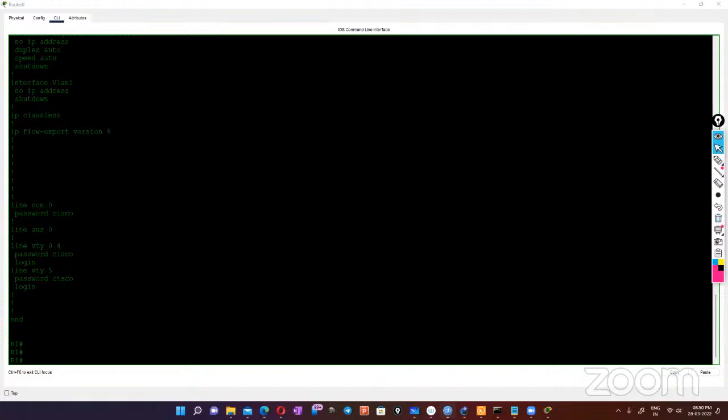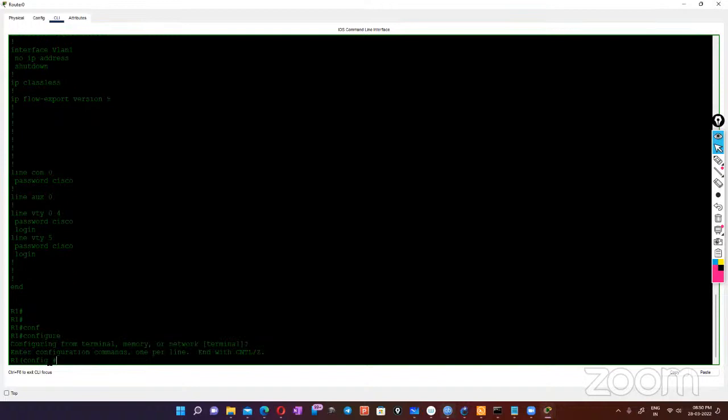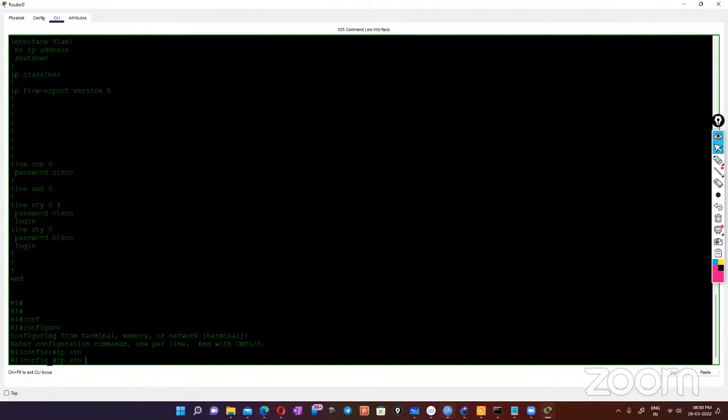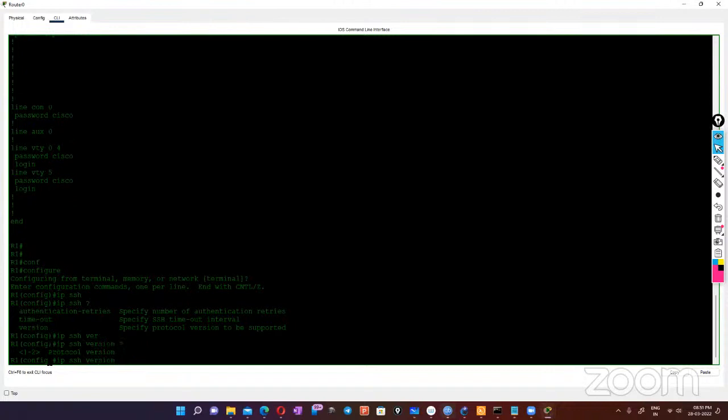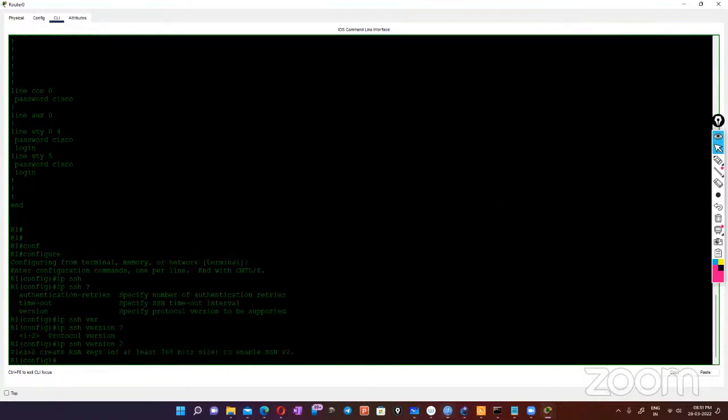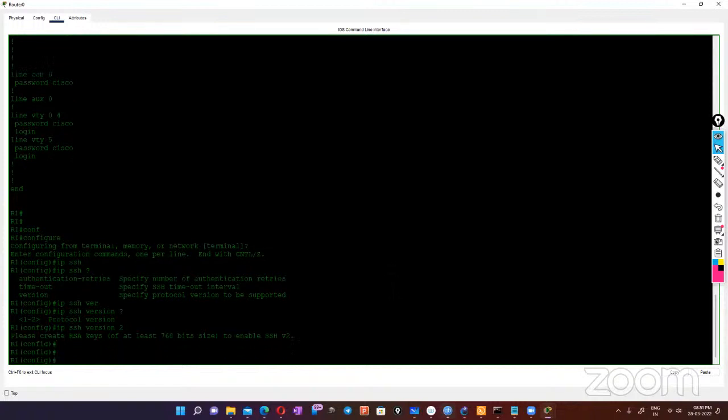So let's see how we can do the config inside the router. First, I'm in the privileged mode. I can just give show commands. So I have to go inside the configuration mode, and I have to give the command ip ssh, and you can define your version. See, you can see version 1 and 2, and I'm giving version 2 here. It says I have to enable an RSA key with a minimum 768-bit size to enable SSH v2.